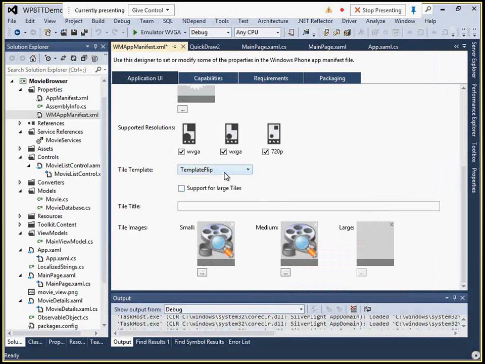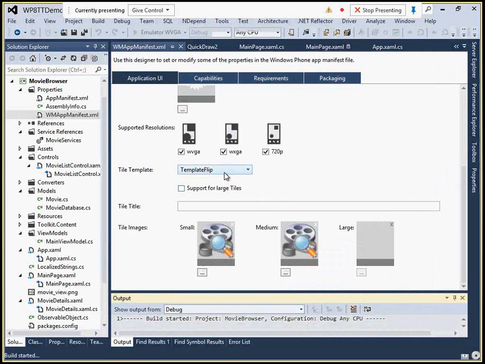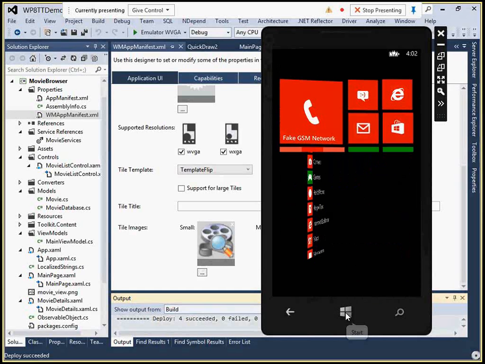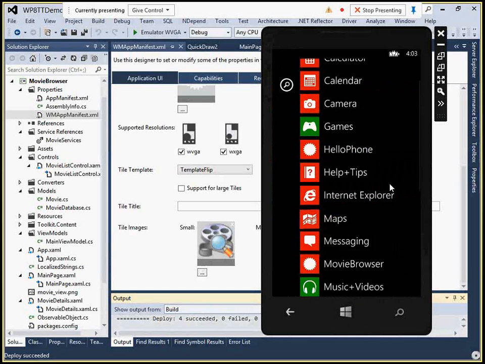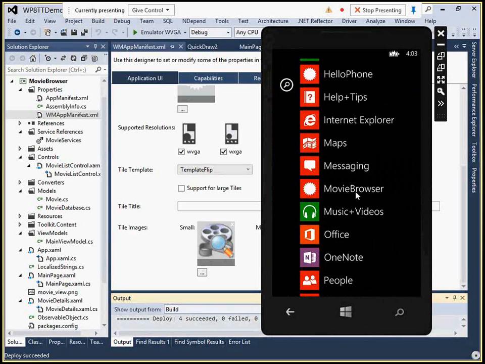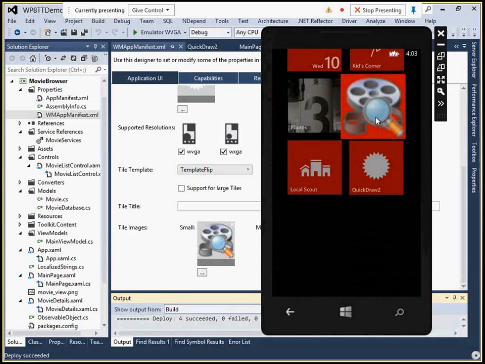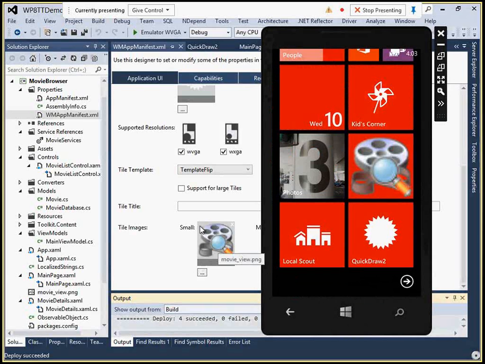So template flip is the basic thing. If I run my movie browser right now, there's my movie browser. You may remember something like this from previous sessions. I'll go to my start screen, find my movie browser, and pin it to the start. So I can see that icon exactly, the icon which I provided right here. Since it has transparent areas, I can see my accent color seeping through here.